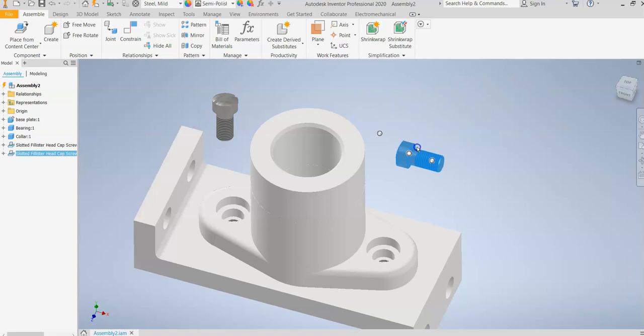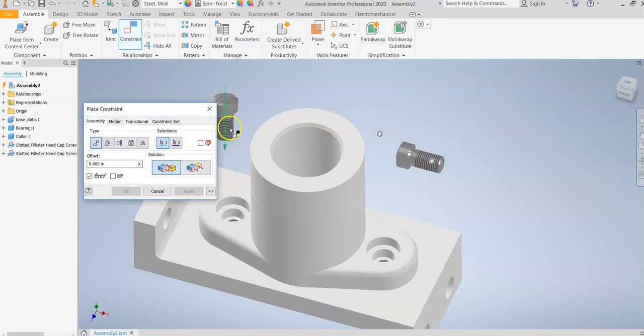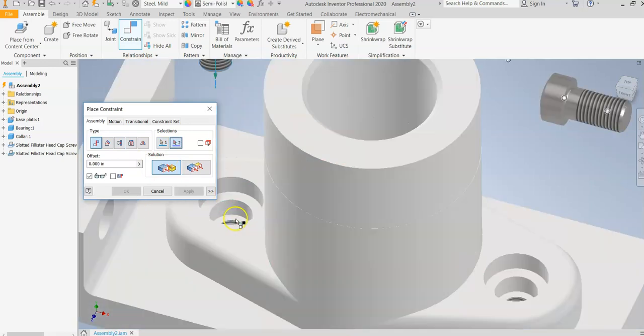You can get it close to your part, and we're going to constrain, and we're going to start with constraining the center of the bolt to the center of the circle. So I'm looking to make sure that I've got the center. I'm highlighting the center lines, and it's going to plot that over and line up the centers.